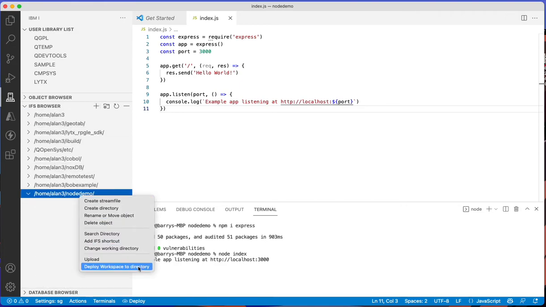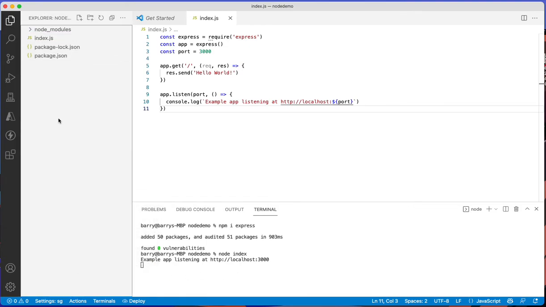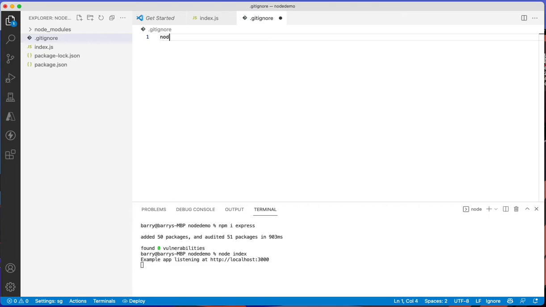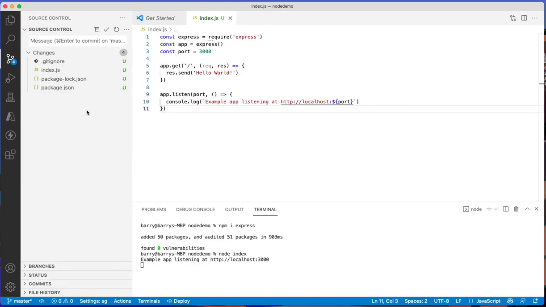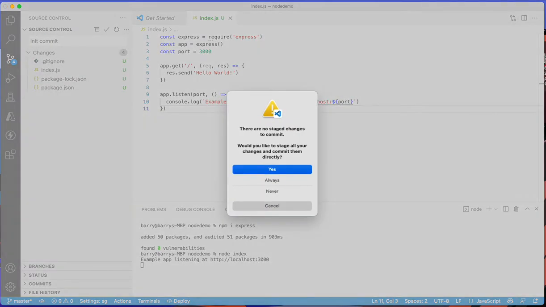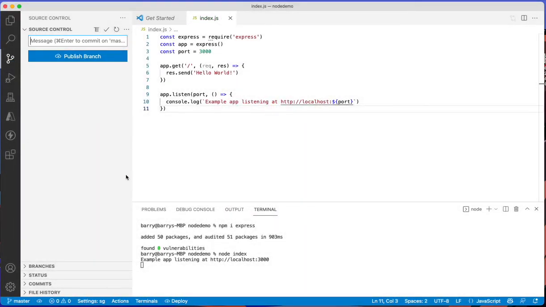I'm going to right-click on this and say deploy workspace to directory. But actually, before I do that, obviously I don't really want to deploy node modules because I can get that installed when it's on the server. So what I'm going to do is create a .gitignore, even though it's not a Git repository yet, and I'm going to add node modules in there because we would never check node modules in. While we're at it, let's initialize that as a repository, and let's just say init commit. Yep, we'll just make that very first one.